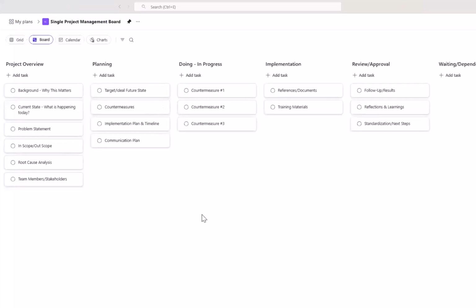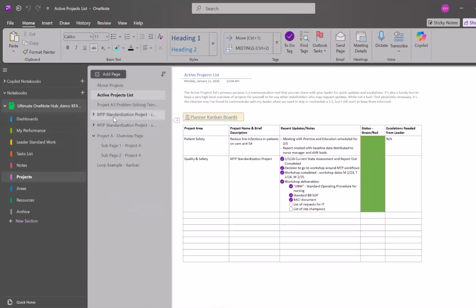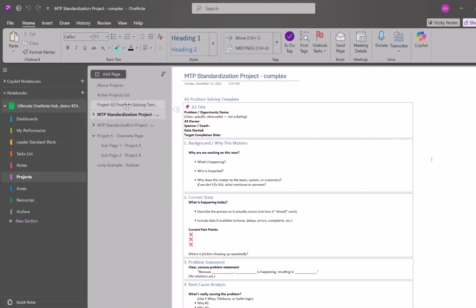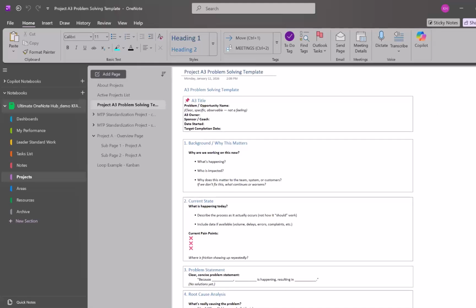And so I've taken that A3 thinking and I've put it into a Kanban board. And I actually have my Ultimate OneNote Hub up here. I have other videos on this. This is my other really huge tool that I love to use for my leadership operating system. But under projects, I do use A3 thinking to go through different projects. And so I've put the A3 template here within the Ultimate OneNote Hub.